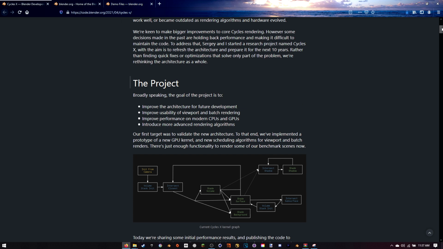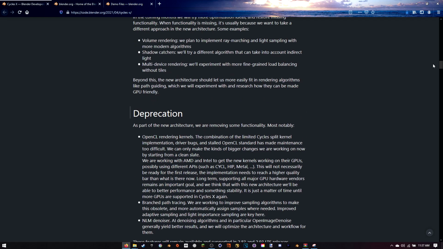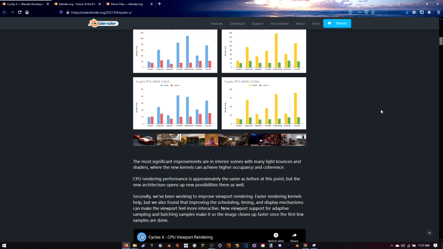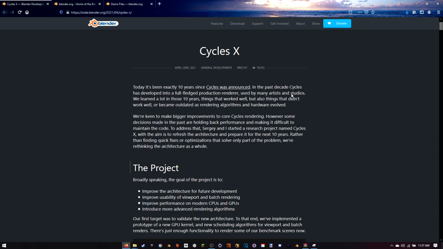Now they actually have a post right here that we can scroll through. I'll link it down in the description below. I highly recommend you read it. This basically just shows you some of the information that you'll need to know about Cycles X. But Cycles X is actually out now as an experimental build.